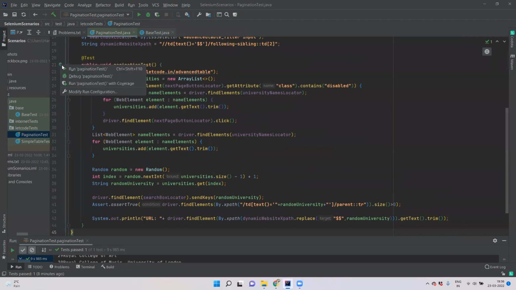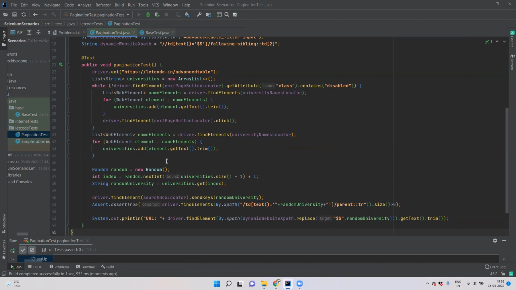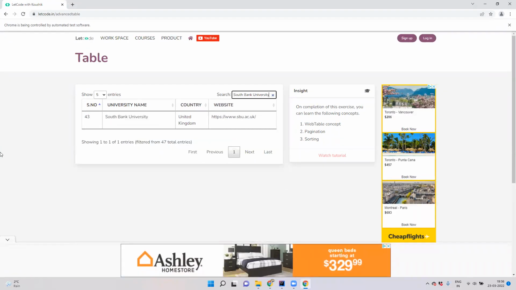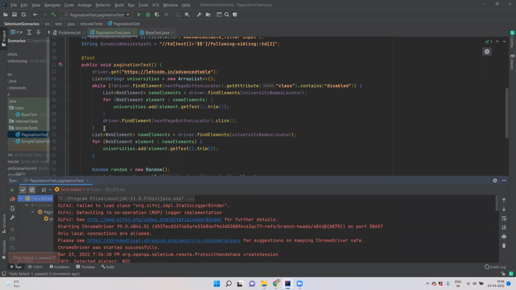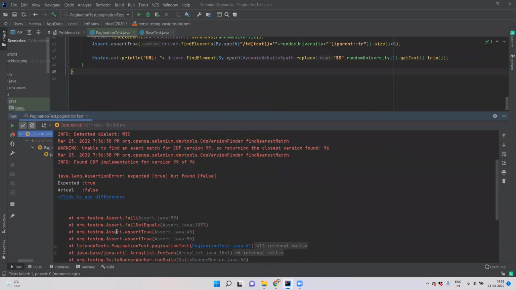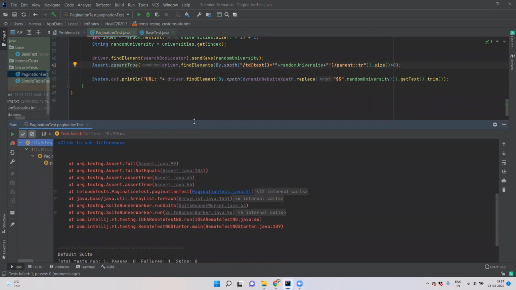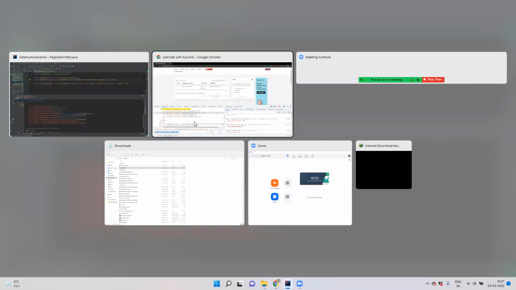Let me run this code. It's going to click on the next. Yes. So, okay, it failed for some reason. Okay. So here, pagination, line 41. So assert got failed. Okay, here assert got failed. So let us get back to the code.